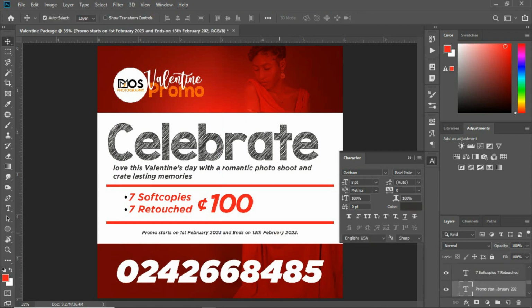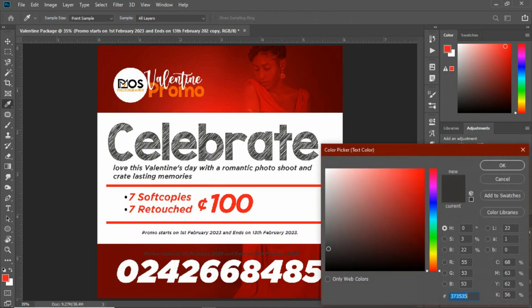Then I'm going to be duplicating the February guy. Let's change the color to white as well. Or better still, let's see if this works. We can maintain that color. Yeah.